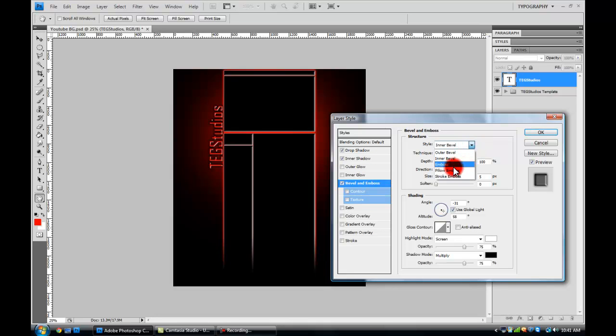Click this drop down menu and choose pillow emboss. Depth, you can change it to whatever you'd like. I personally like it around a little bit above 100, 164, right there. Adds a nice plastic effect, very nice. Select this contour. It doesn't make much of a difference, but I like it because it looks more 3D.